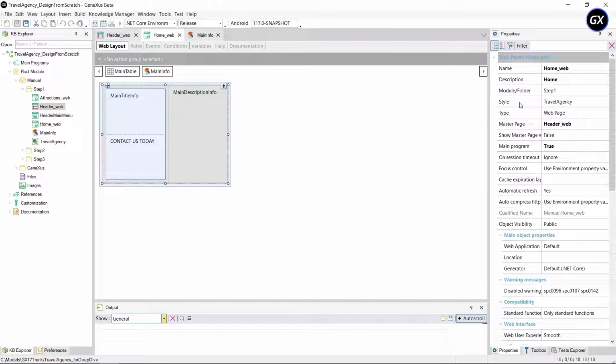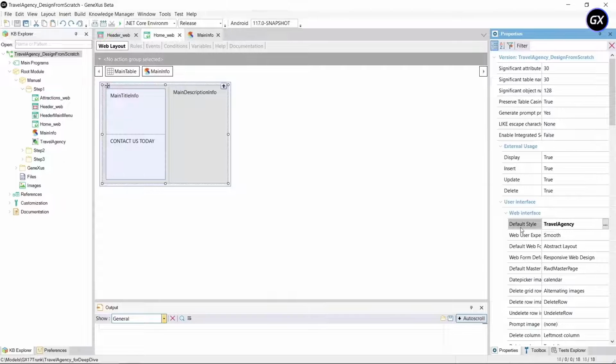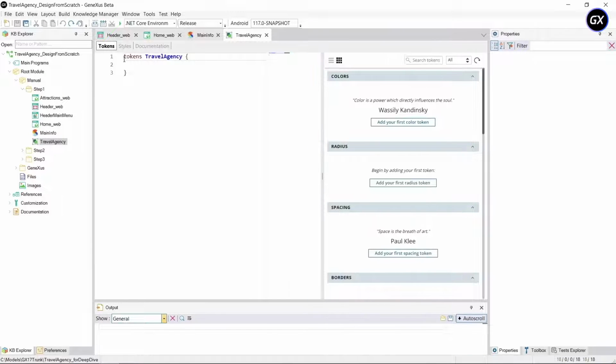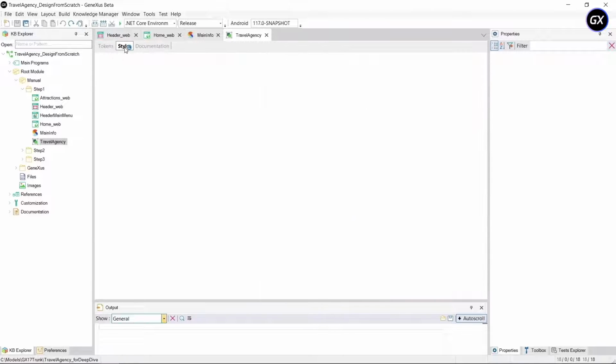So now the question is, where does the style take those classes from? If we edit the properties of the home web panel, we see that we have this style property, which is where we indicate which design system object shall implement all of these specificities. And if we go to the version properties, we see that I have already defined the default system to be this travel agency, which is a design system object that I created beforehand. We see it here, but I created it empty. We see that in this tab of tokens, there is nothing, and in this other tab of styles, there is nothing either. That is, we haven't defined the classes yet. We haven't given them style.